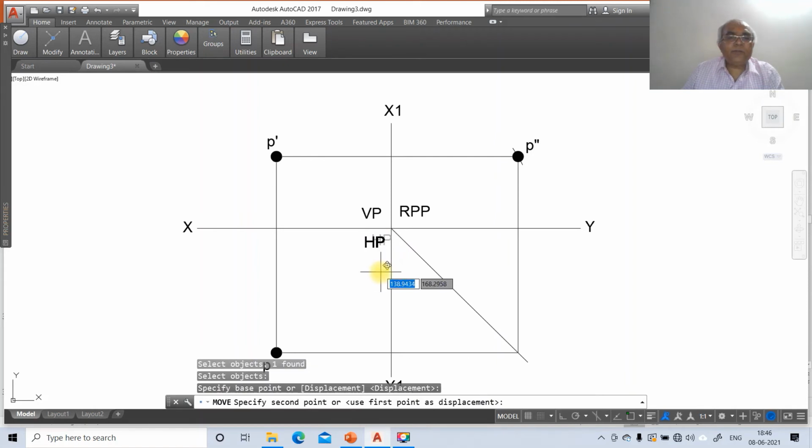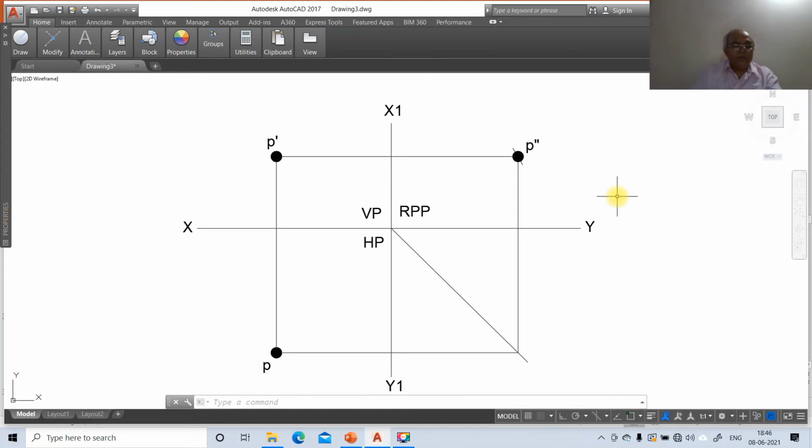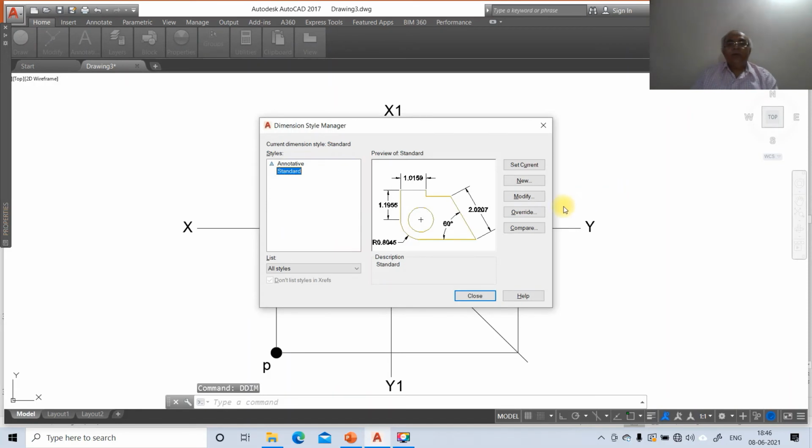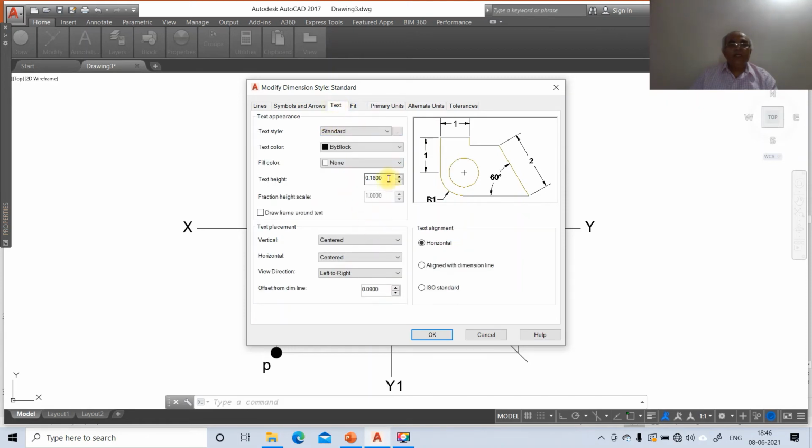Now once you do that, we will go for setting the dimensioning variables. To do that, first we will go for DDIM, go to modify, then primary units. We want up to the second decimal point because I need to determine the distances. First we are going to make the precision as 0. First we give basic dimensions and later on we are going to see. Then go to text, take the text height as 3, align with the dimension line, vertical above, and offset from the dimension line as 2.